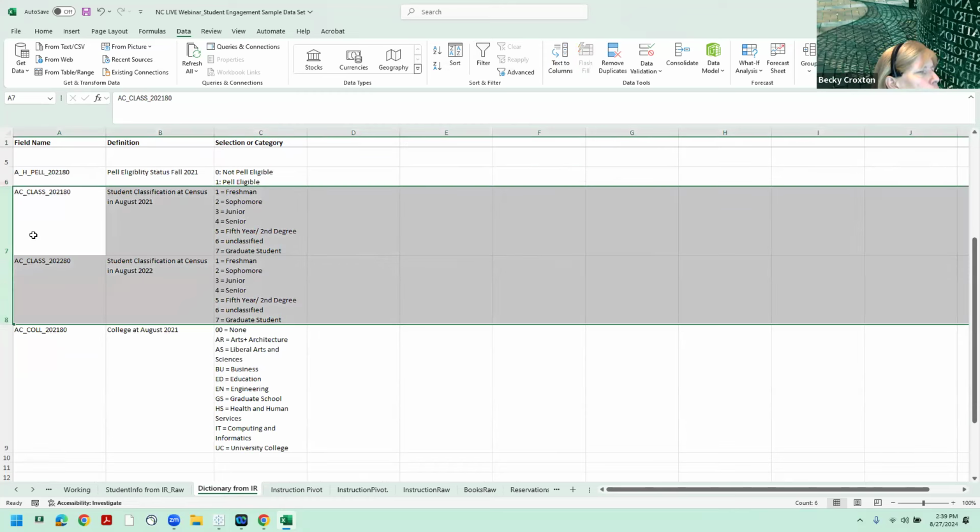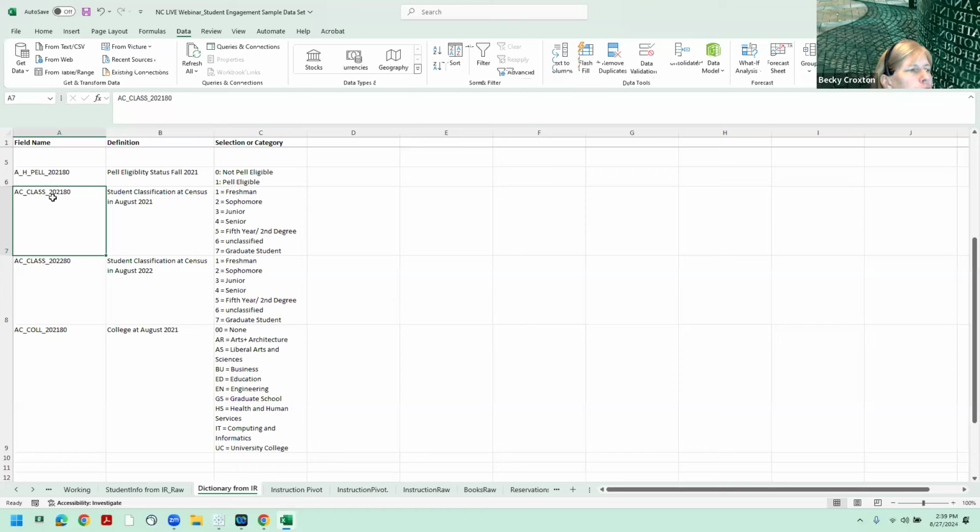I'm going to be looking at two fields, this class 2021-80 and class 2022-80. At our university, they use this kind of numerical system to indicate which semester in which year. So we're looking at 2021 80, which represents the 8th month, which represents August, which represents fall 2021. And you can see here there are some different choices for student classification: freshman, sophomore, junior, senior, etc. And then we have the same options for the following fall of 2022.